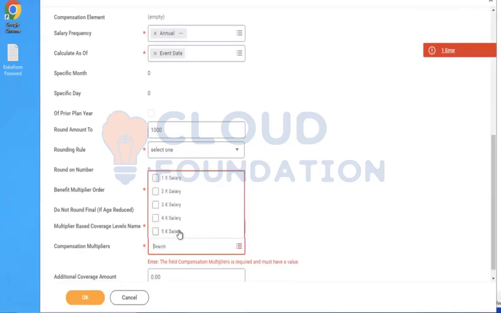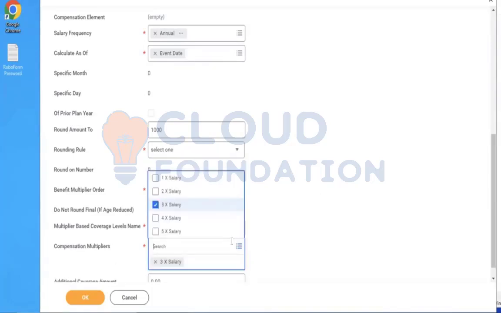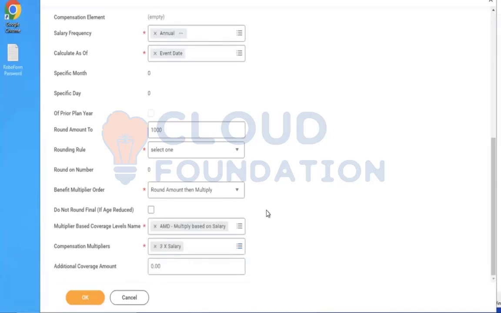For example, if the company strictly says 3 times of salary, most times 3. Or if the company gives the flexibility for an employee to choose, you can select all. Additional coverage amount means, for any exceptional cases, if you want to give any additional coverage other than this, you can enter the value, but I have not seen anyone use it. Any questions here? Can I save this one?